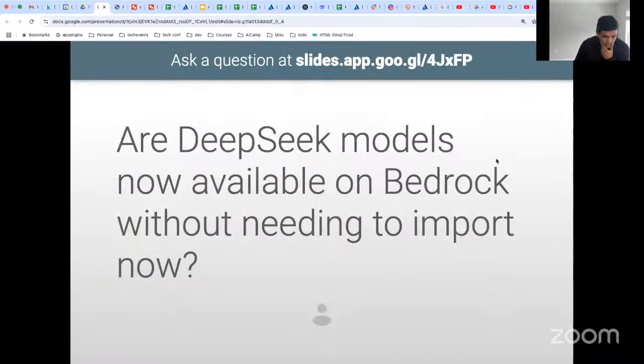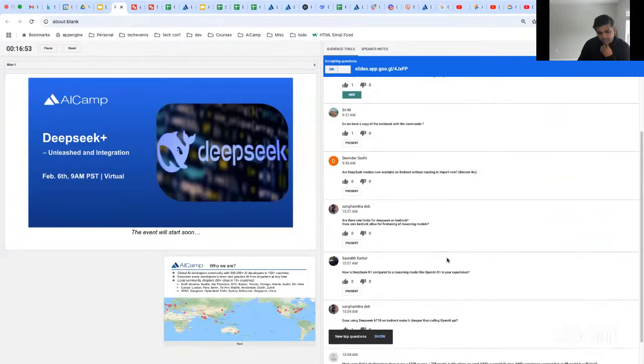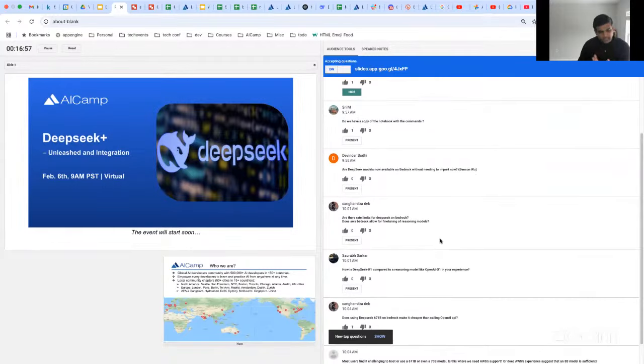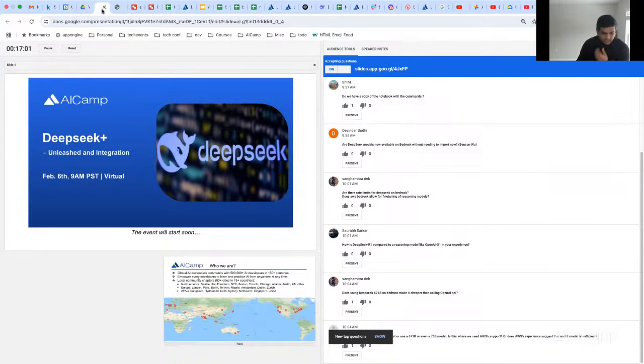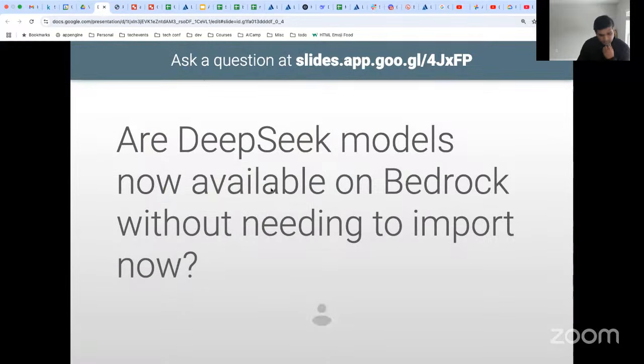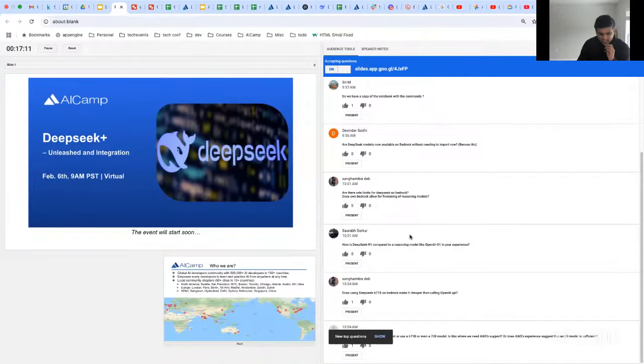Yeah, I can. Our DeepSeek models are now available on Bedrock without needing import now? Yes, you don't have to. If you use Jumpstart, you can use it directly from Jumpstart. But if you want to fine tune that or use any of the fine-tuned model weights, you can always use how we used today using Hugging Face. But you can straight away use that through Jumpstart on SageMaker as well as on Bedrock through Marketplace.